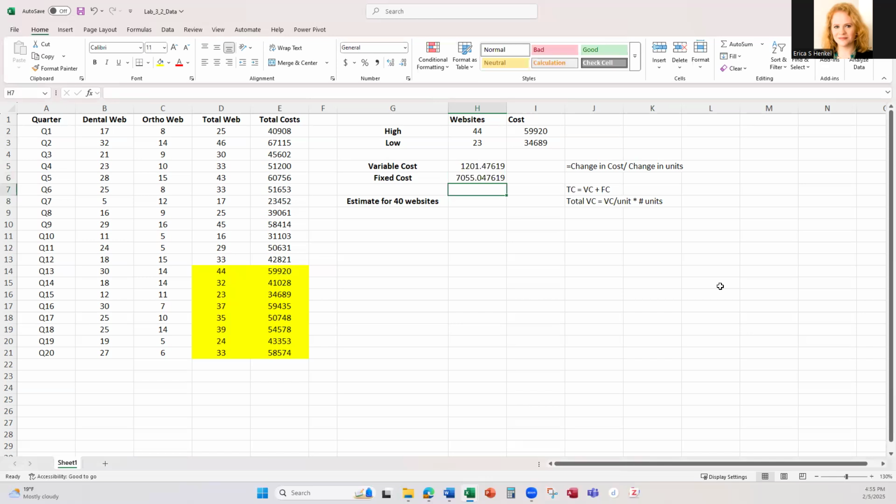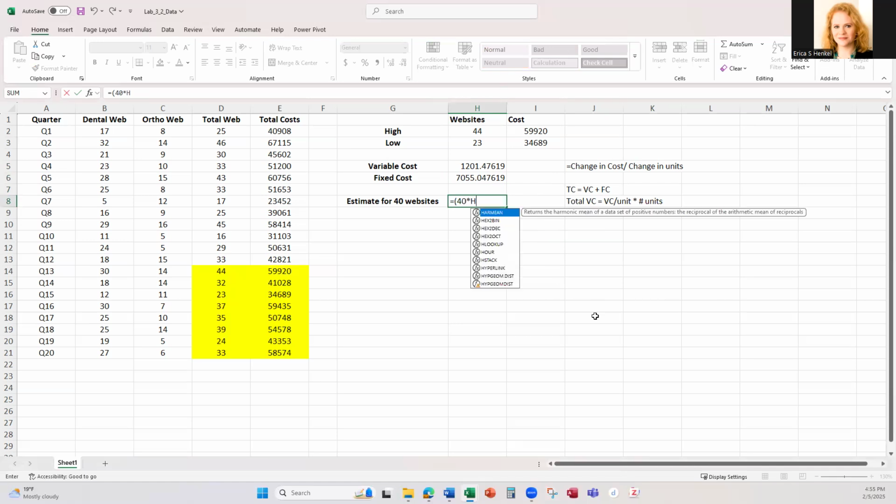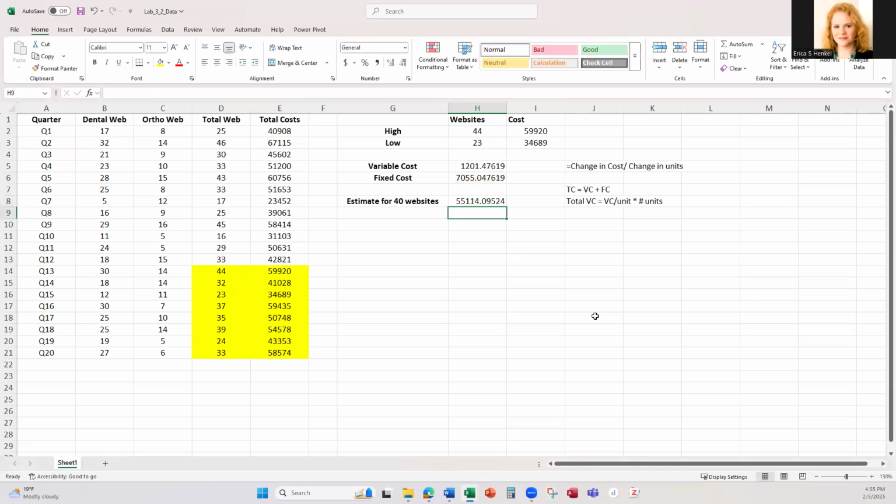And that gets me to $7,055, okay? So now that I know what those are, I can make an estimate for how much it will cost me to produce 40 websites. I'm going to put equals, and for my variable cost, I'm going to take 40 websites times my variable cost in H5, close that parentheses, and I'm going to add to that my fixed cost, which is in H6, okay? And that gets me to my estimate for 40 websites.